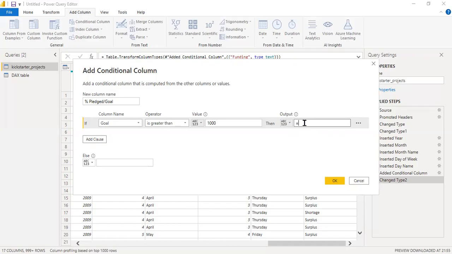No, I don't think calculation will enter inside this place. I doubt it. I don't know how to enter the calculation here. We can use it if it is a conditional column. I'm just looking at how to put percentage first. We cannot put pledge here. If the goal is greater than 1,000, yes.